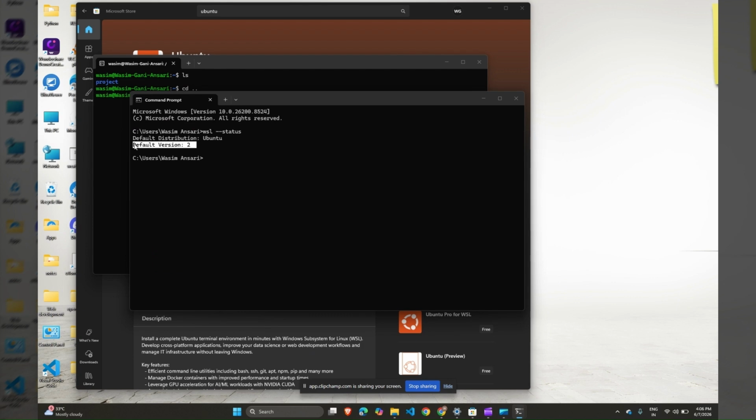If you want to update your WSL, you just simply write the command wsl --update. So first it checks for updates, and so here, I already installed the latest version of WSL in my system. So this is how to install Linux using WSL.